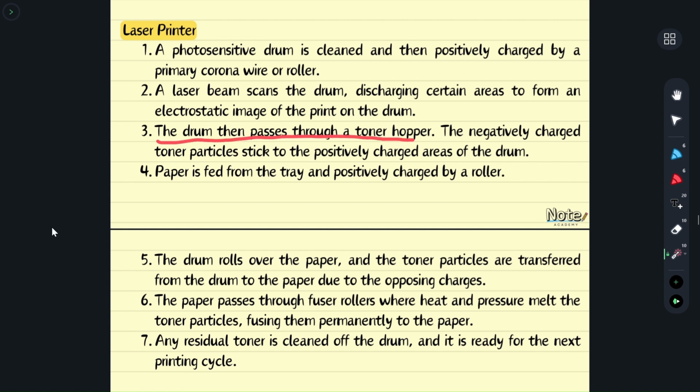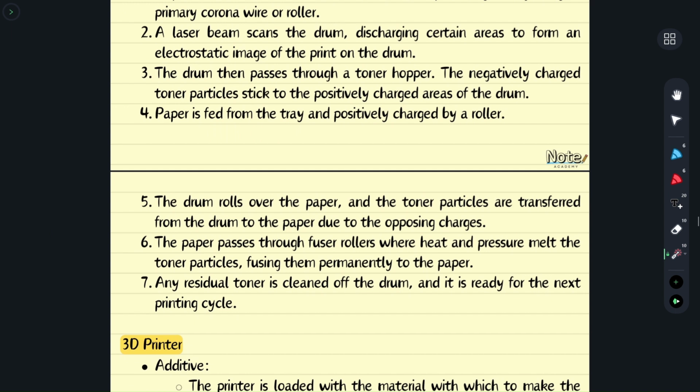Next, that drum is passed through a toner hopper. The negatively charged toner will then stick to the positively charged areas. So the places that we actually charged using the laser, onto those parts the toner will stick. The particles will then stick to the charged areas of the drum. Next, the paper is fed into the tray, and then the drum will roll over the paper. The drum already has all the ink in the right places. It will just need to roll onto the paper so that it can print the things onto the paper.